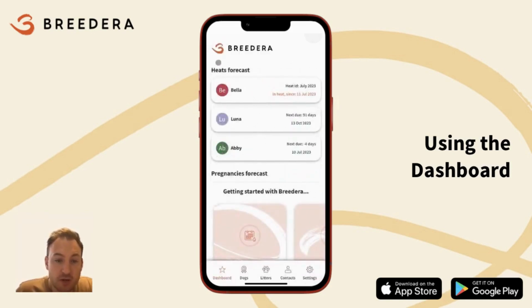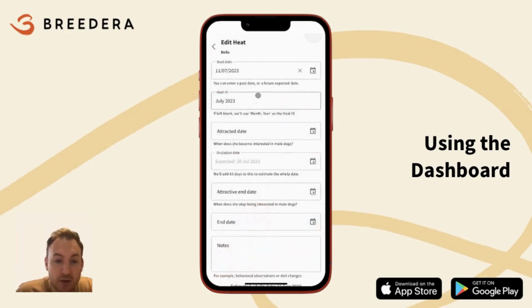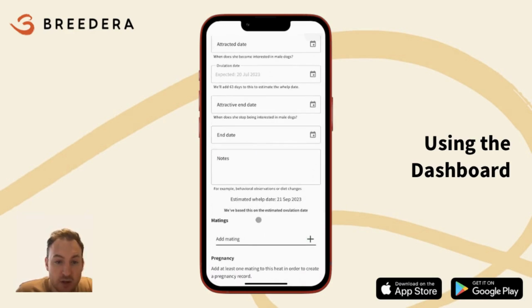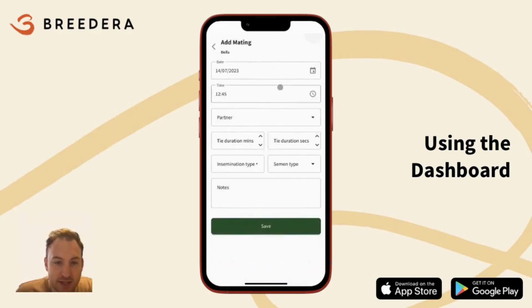So underneath the 3 different heats forecasts there, you've also got a pregnancy forecast, which you can see at the moment is empty. But let's just create one of these for this example. So let's take Bella here. She's been in heat since the 11th of July. Now let's, first off, add a mating. So we'll put a mating in. I know it's maybe a little bit early, obviously, if she only came in on the 11th, but we can still add a mating here just as an example.